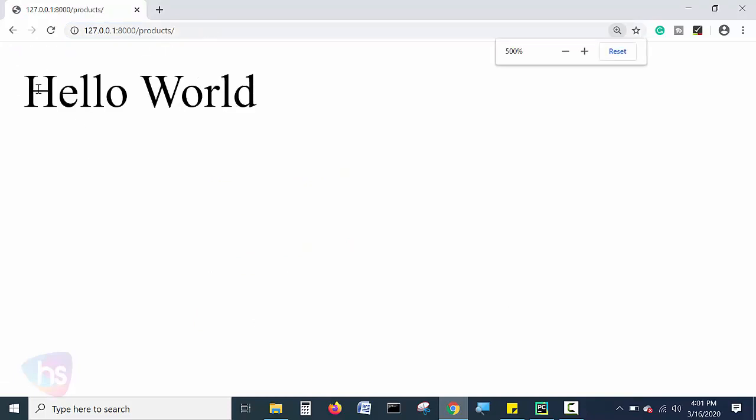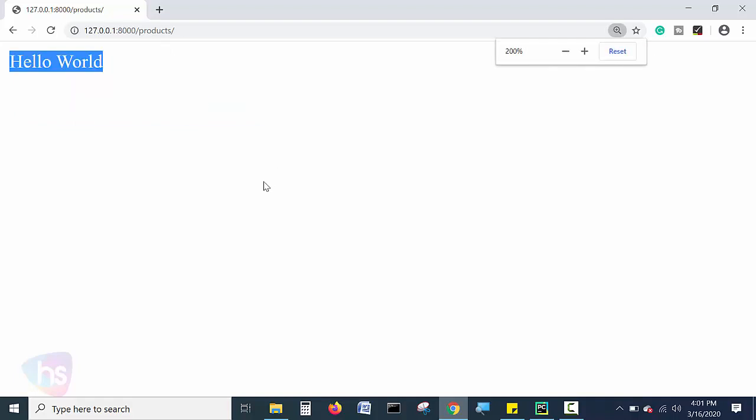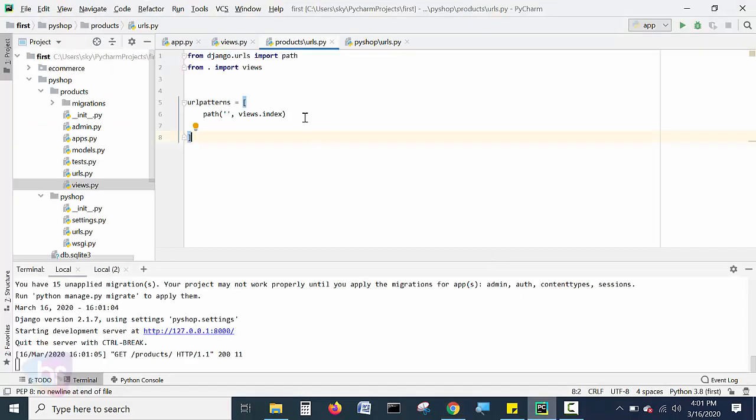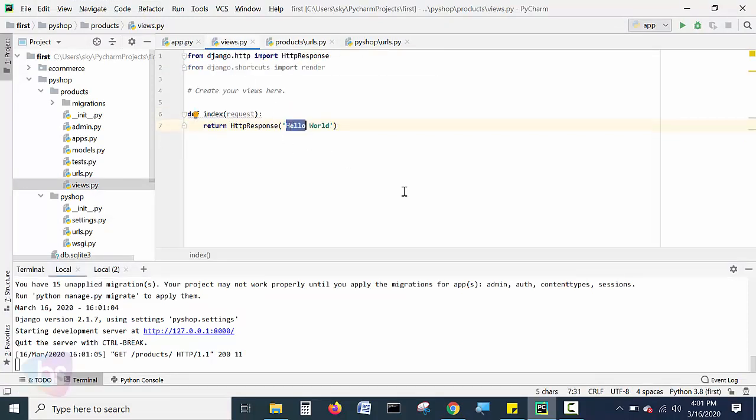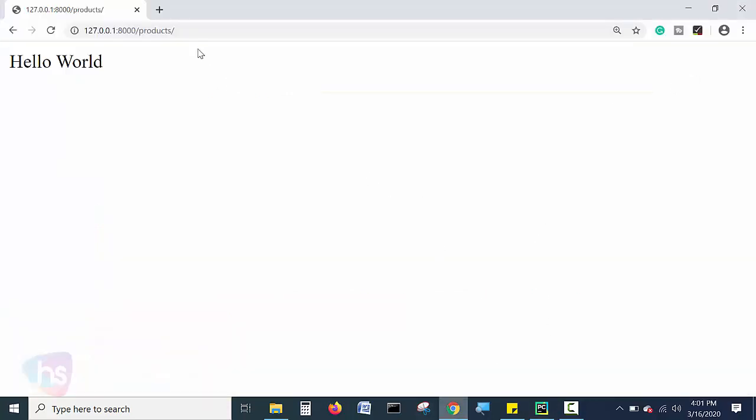Save this and see, now the message is here, hello world, right? If you change anything here, the message written in the index view, like here hello world, it changes. You can also write products here, save it, and when you refresh the page, products is coming. That is the basic idea of how to implement pages using URL mapping.